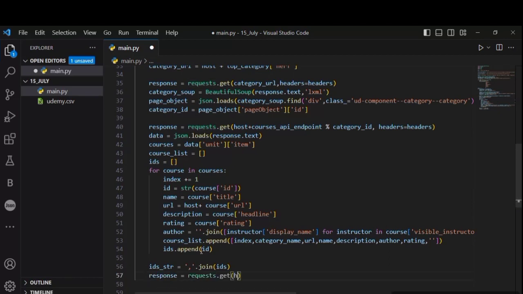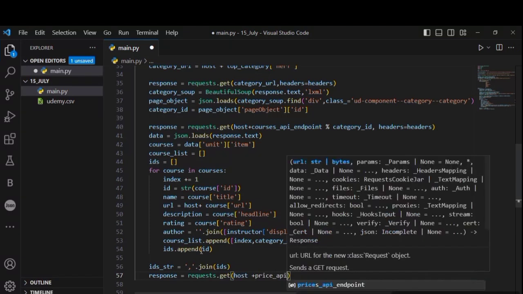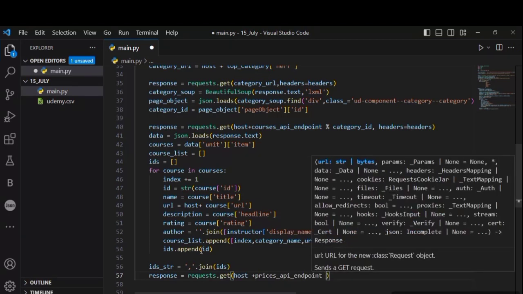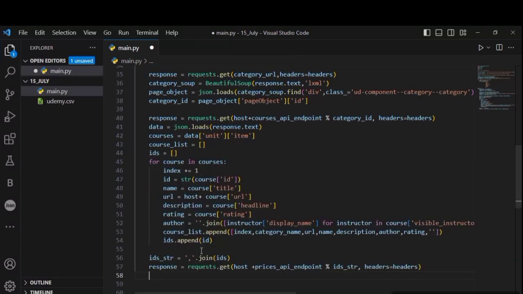So let's just take the price endpoints. Right now we want prices over here. So we'll just gather the prices. So in the first place we gathered all the courses. Now we are gathering the prices of each course. So let's just say data.json loads.